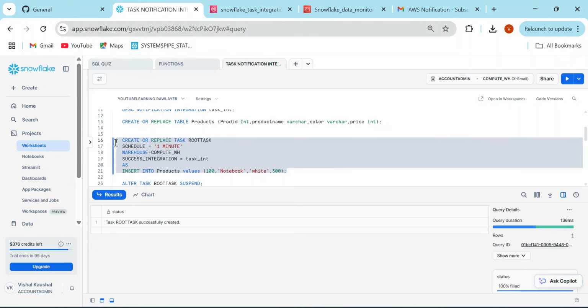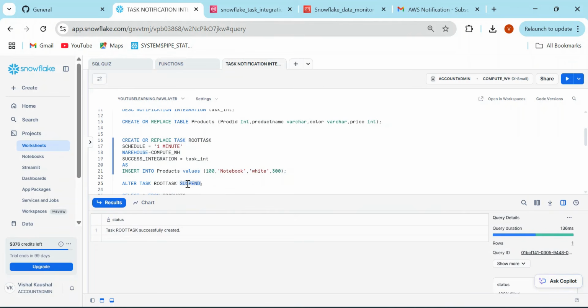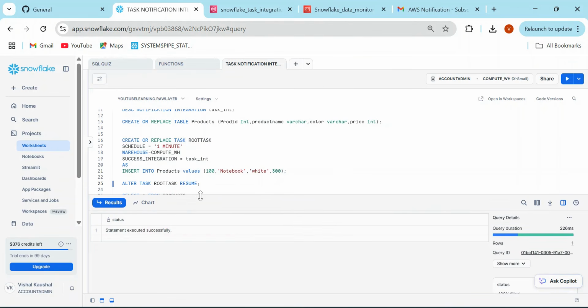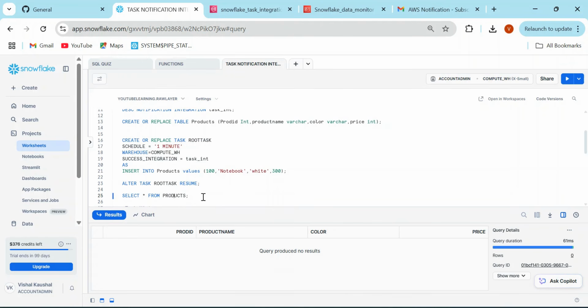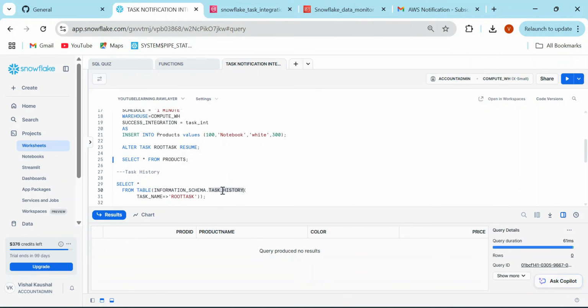Now, as a next step, because whenever we create any task, it is automatically in suspend mode, we are going to make it resume. Now, obviously there won't be any data yet because it's a 1 minute schedule, but how can we check the task history? I'm sure you would be aware of it if you are following this entire series. We can check it through the information schema task history, and there you can give a particular task name. If you don't give a task name, then you will get all your 100, 200 tasks, even the system task history.